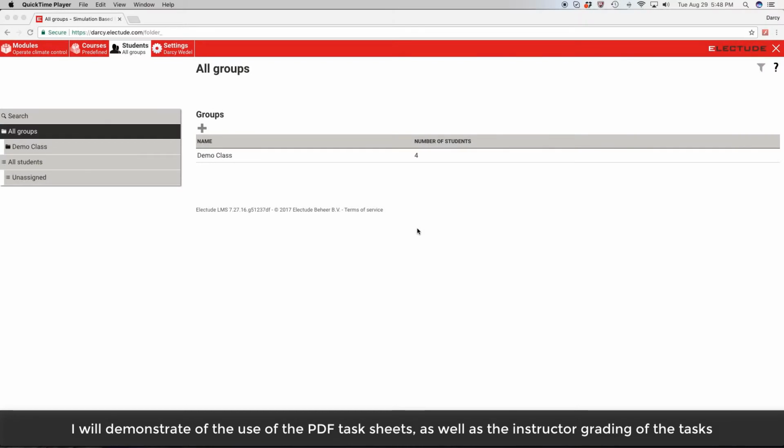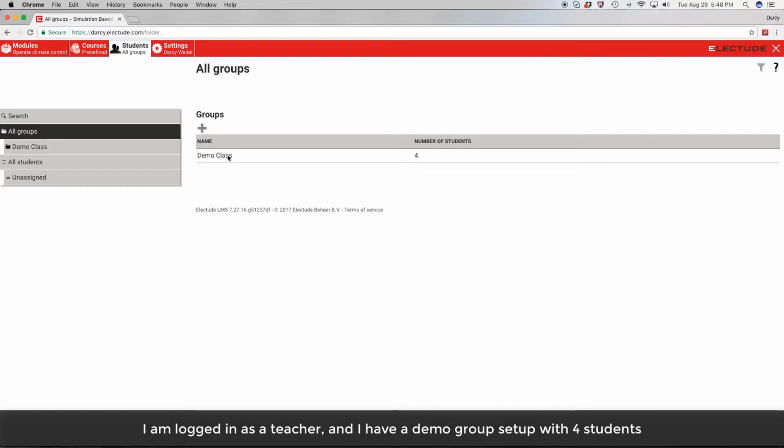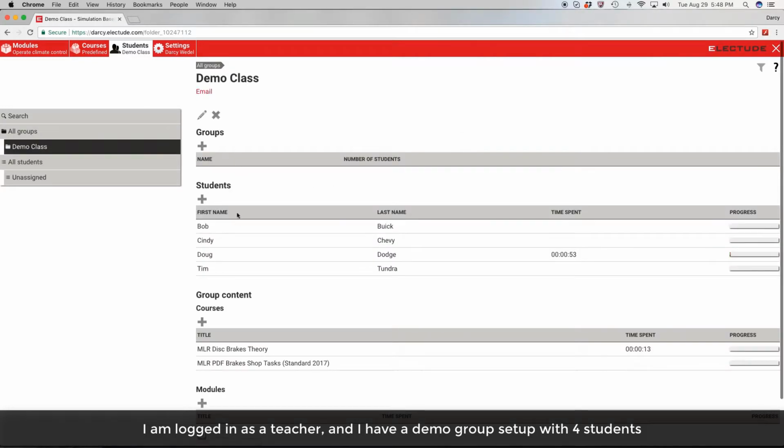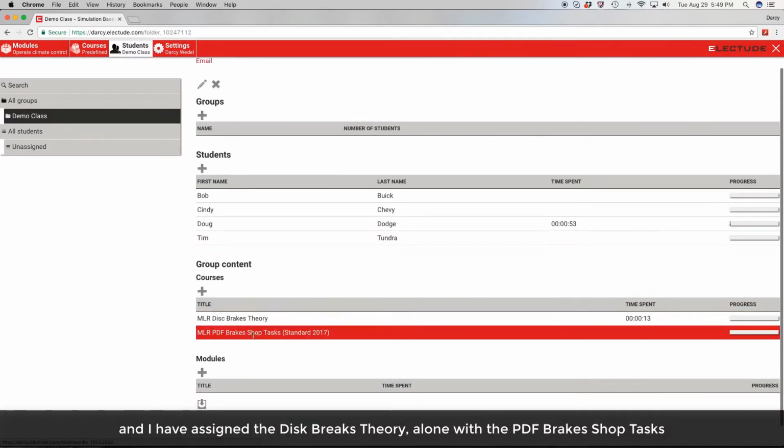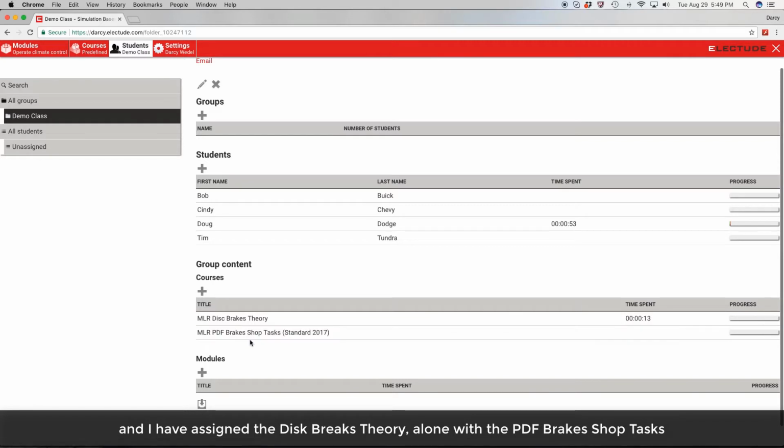I will demonstrate the use of the PDF task sheets as well as the instructor grading of the tasks. So I'm logged in as a teacher and I have a demo group set up with 4 students, and I've assigned the disc brakes theory along with the PDF brake shop tasks.